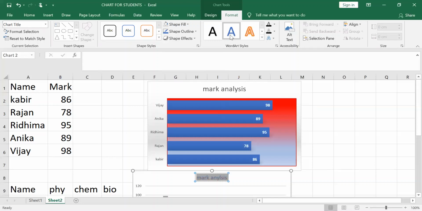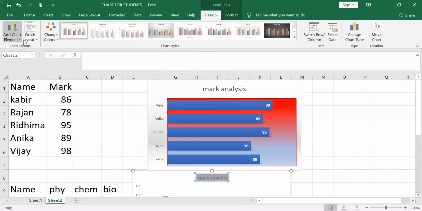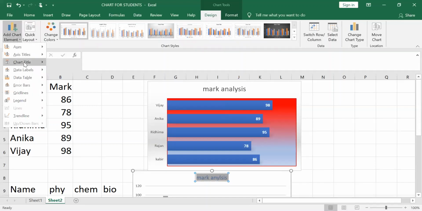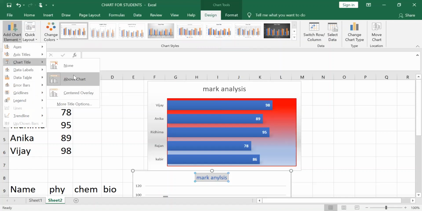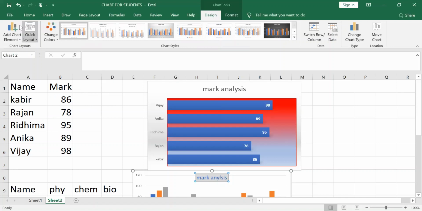Okay, all of you look here, how can I change the style of the chart title. You can go to the design and also to the layout options. So, chart title, all of you see. Now you can change the position of the chart title, above the chart, or centered overlay, so it will be changed. So you can change the chart title positions also.